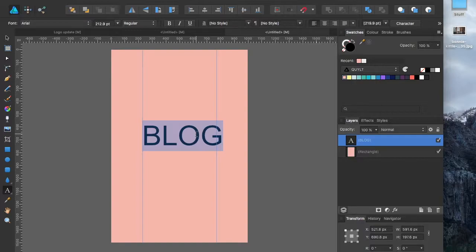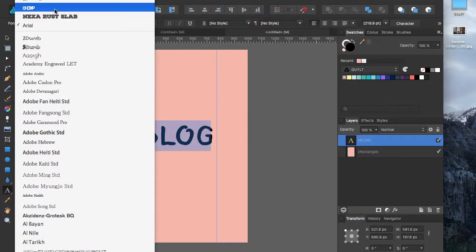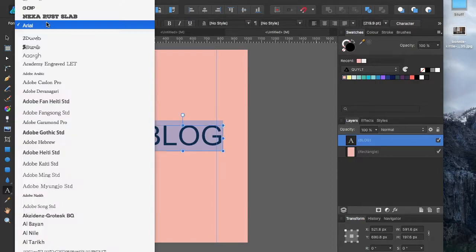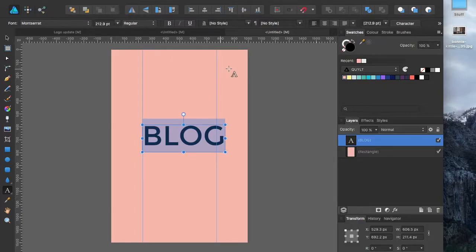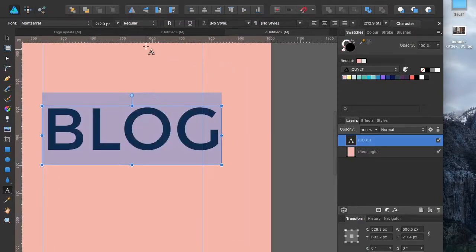Highlight that with Command A, and you can set your type here at these options right up here on the top left. Set your font. I'm going to choose Montserrat, and I'm going to center align it, and I'm going to choose the weight right here and go with bold.